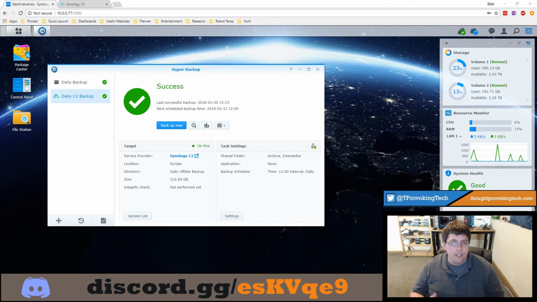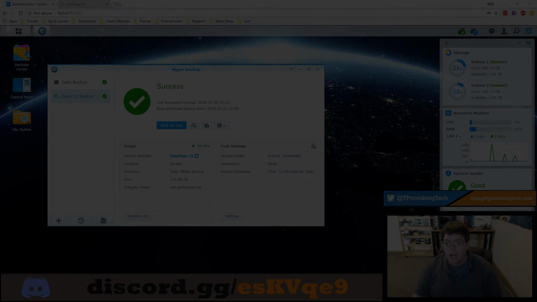I did have about 316 gigabytes, so it was a pretty hefty chunk of data to upload all at once, and I definitely exceeded my Comcast data limit for a month. But alas, I have all my data on the C2 data center, and all future backups will be much smaller because it's only going to have to upload the data that has changed since the previous backup.